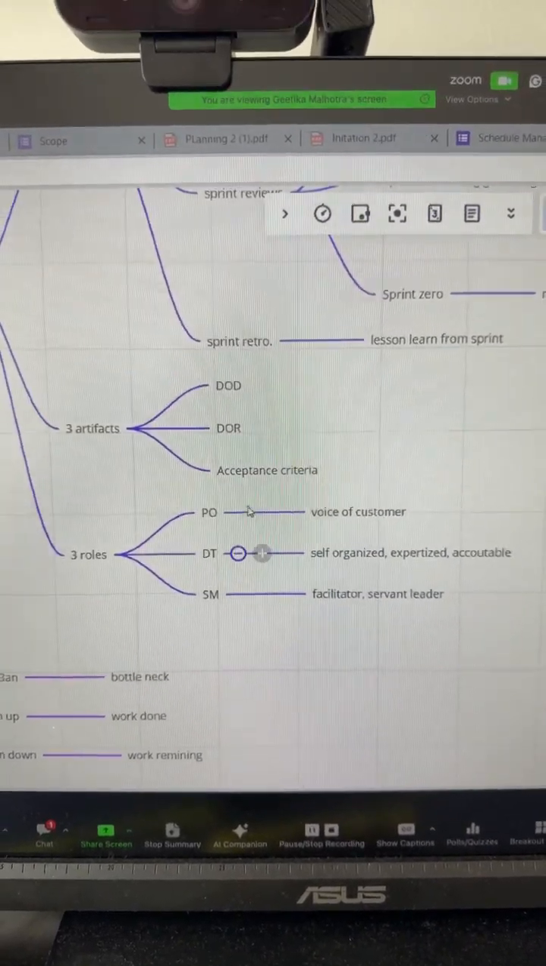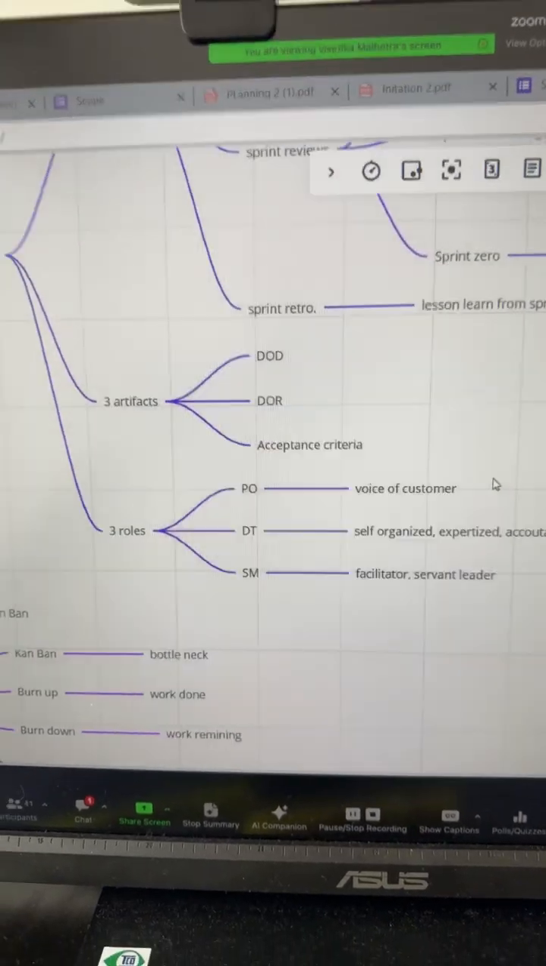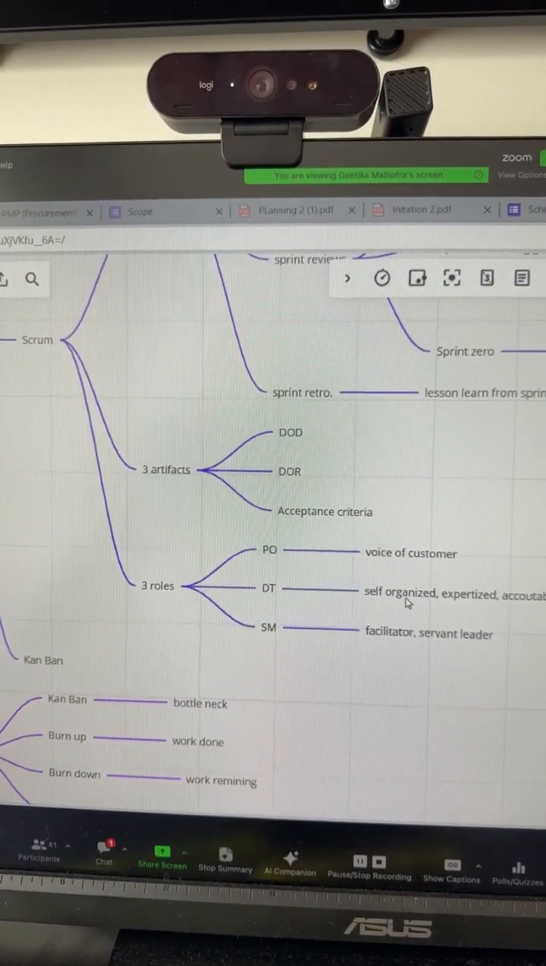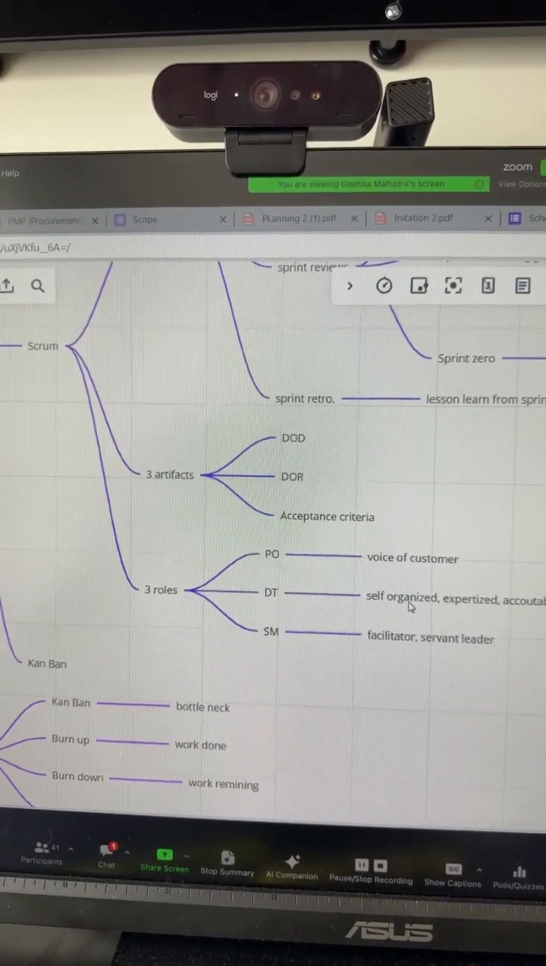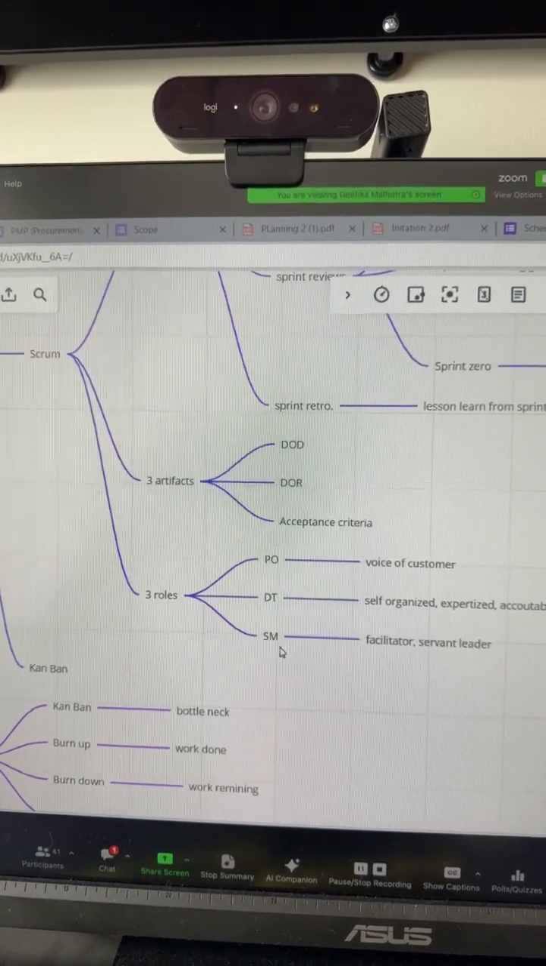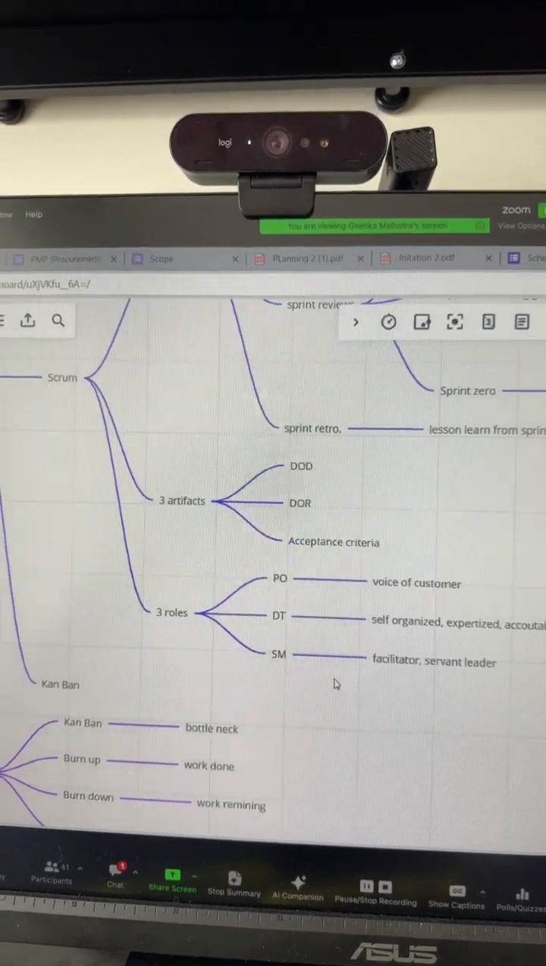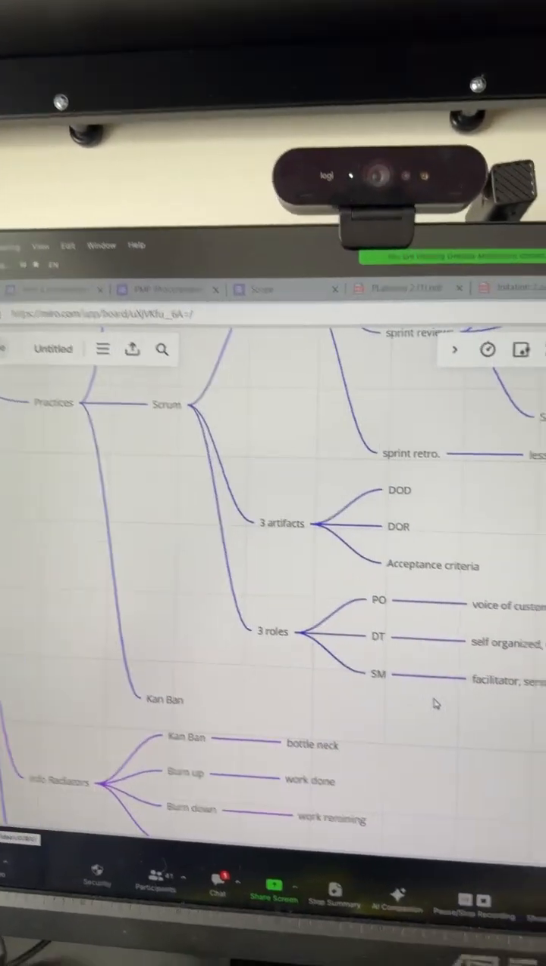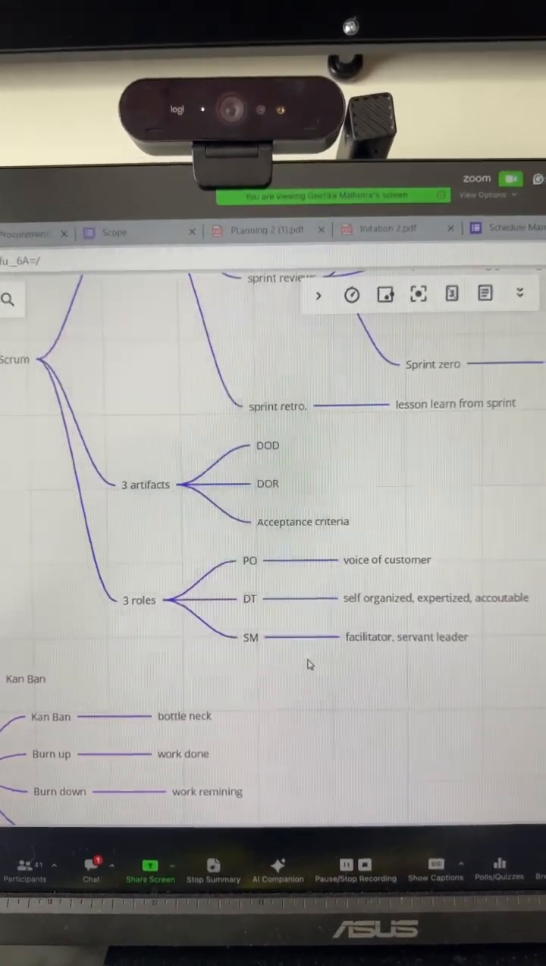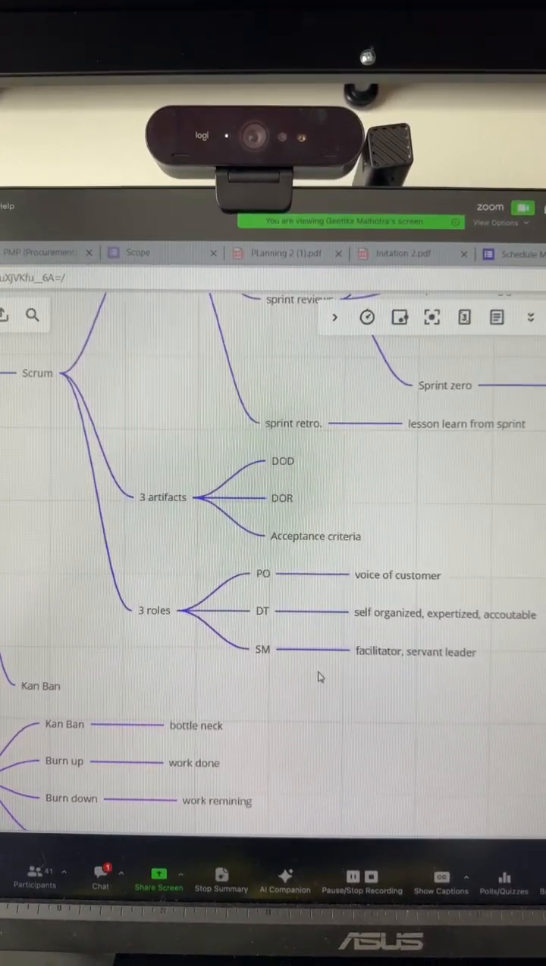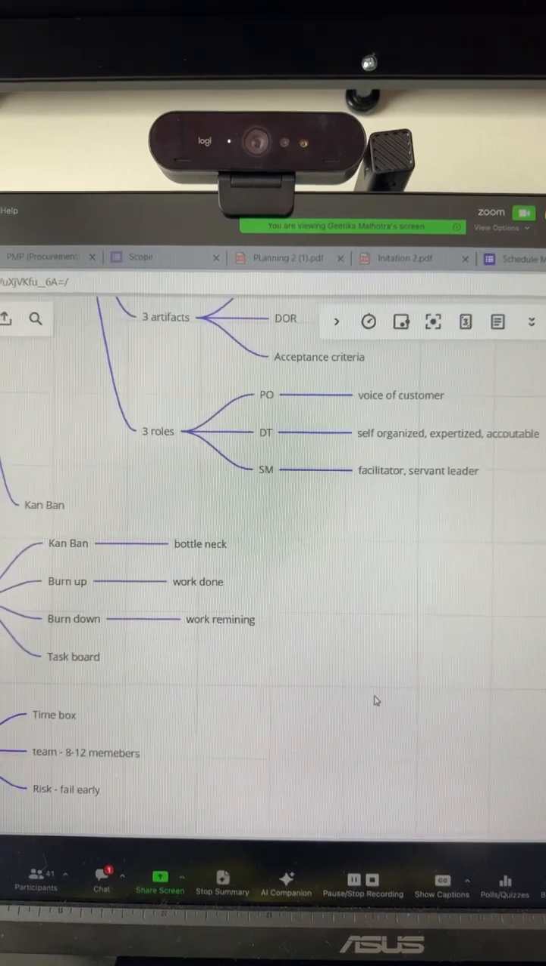The 3 roles are product owner, which is the voice of the customer. We have the development team. They are experts, they're accountable, they're self-organized. And then we have the Scrum Master, who is like the servant leader. He pretty much removes barriers, provides the tools that are needed to make sure the development team is successful in reaching the goals.